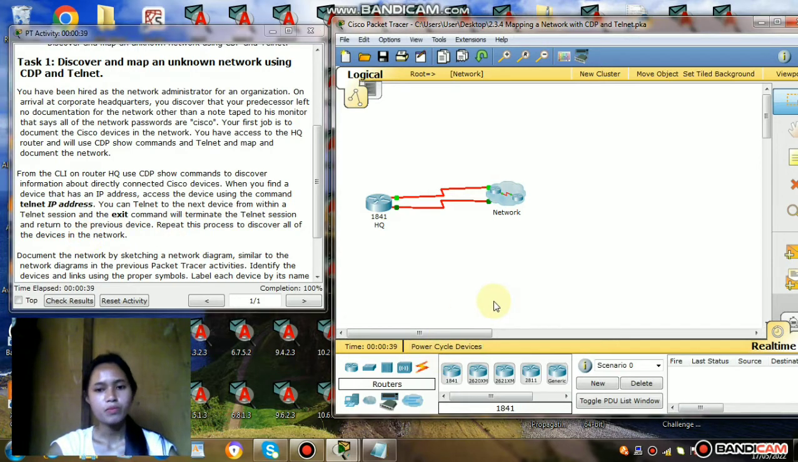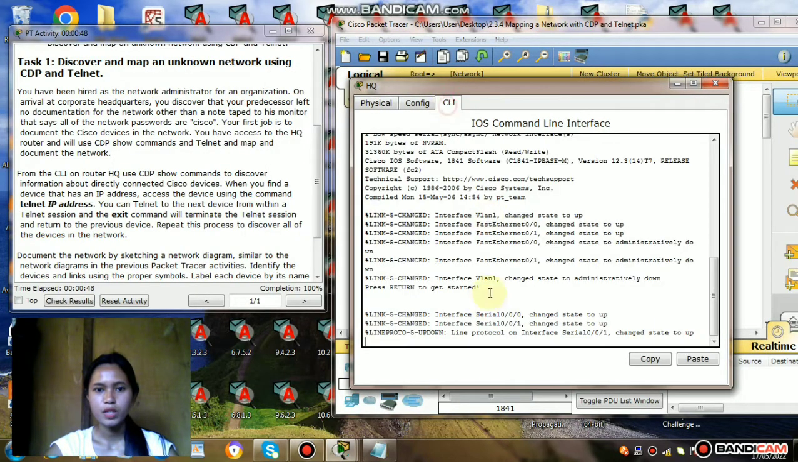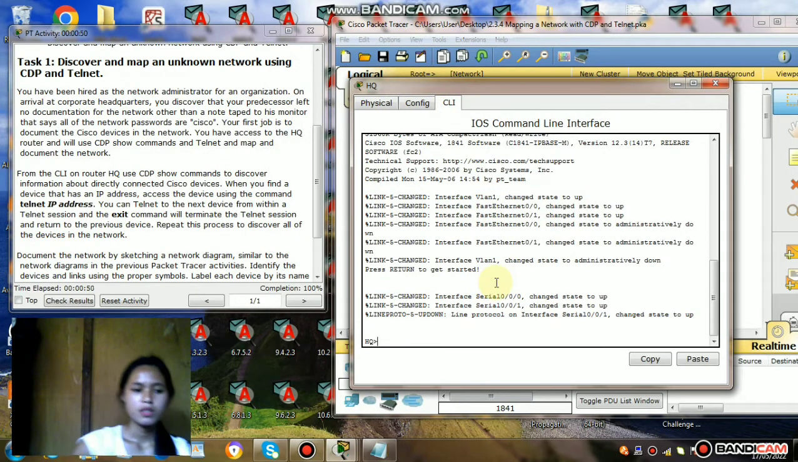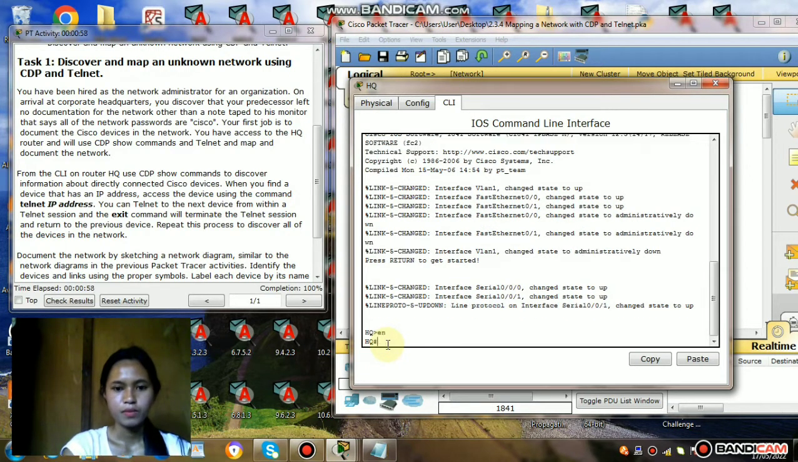So first I'm going to click the HQ, then go to the command line interface, press enter, then type enable, and then, as stated in the instructions, use the CDP show commands.